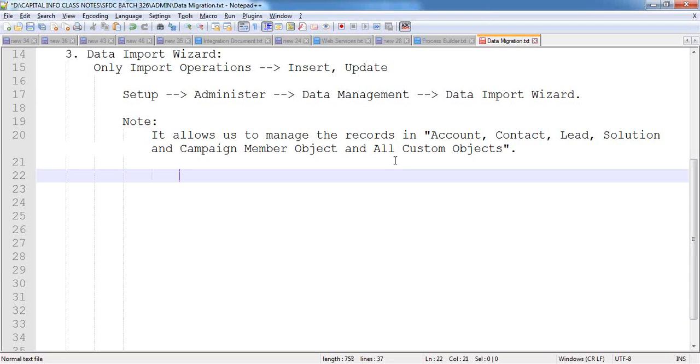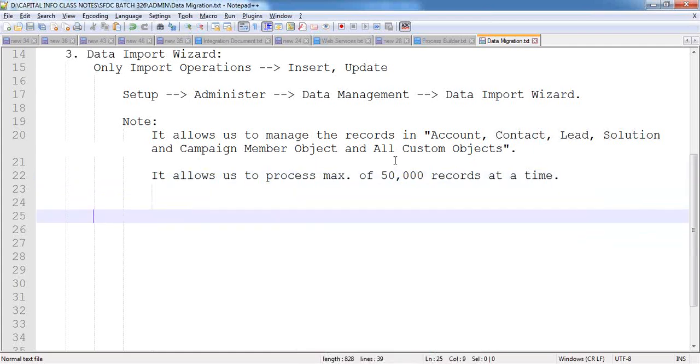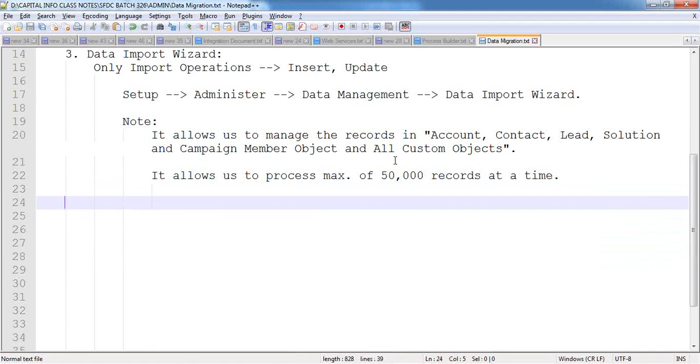And then how many records you can process at a time? Maximum of 50,000 records we can process at a time by using data import wizard. It allows us to process maximum of 50,000 records at a time, not more than that. So only the import operation, not export.